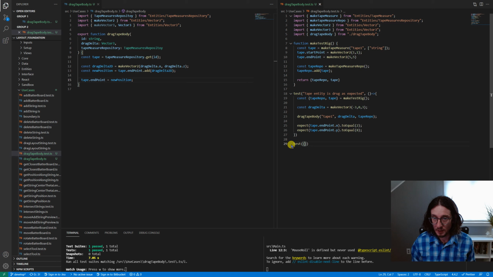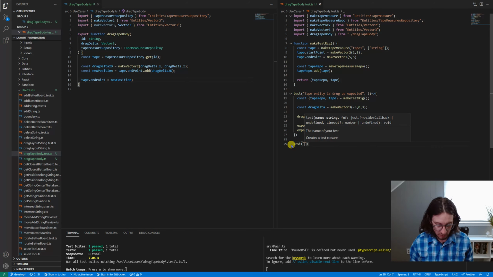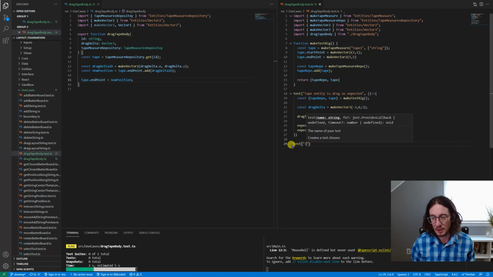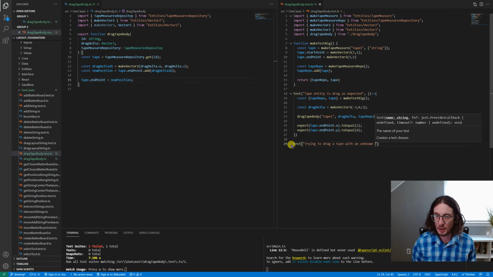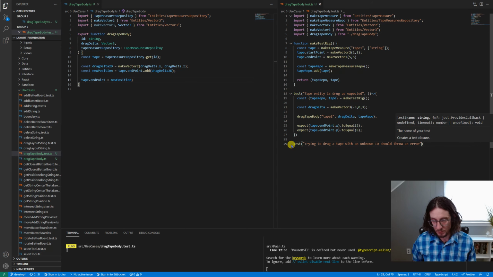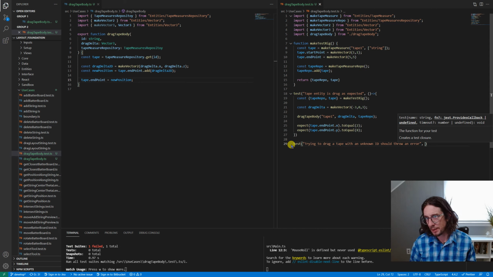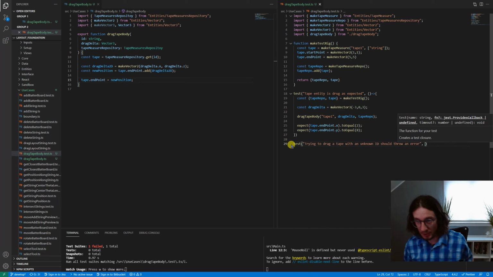So test, we're going to expect if trying to drag a tape with an ID should throw an error. We tend to do errors in the entity. We do errors in the PM. Do we do errors in the PM? Nah, maybe we just catch the errors in the PM. We catch errors in the controller, but we do throw errors in the use cases.